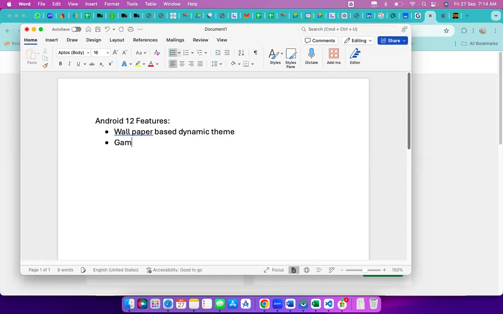Then after that, the game dashboard. For those who are playing games and want to upload the game to YouTube live or Facebook live, this game dashboard is flexible. By using that, they are able to do such kind of operations. So that is one thing here.